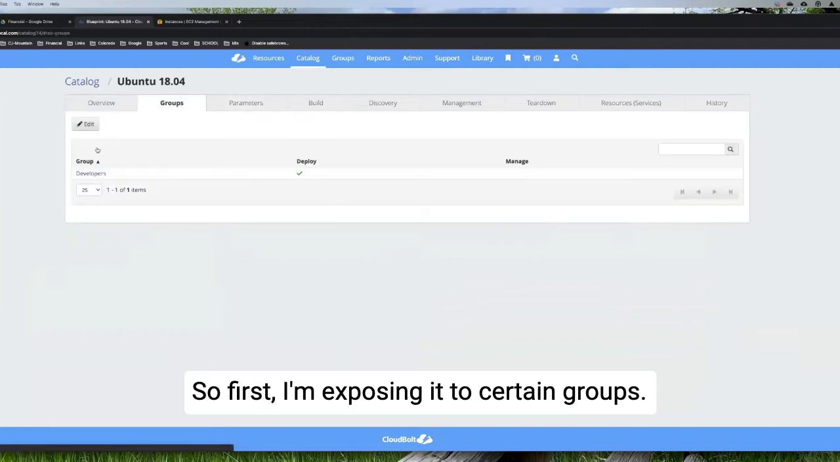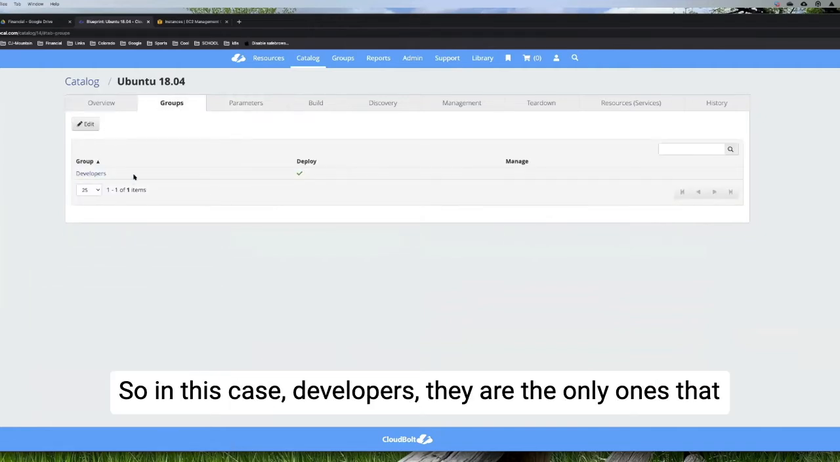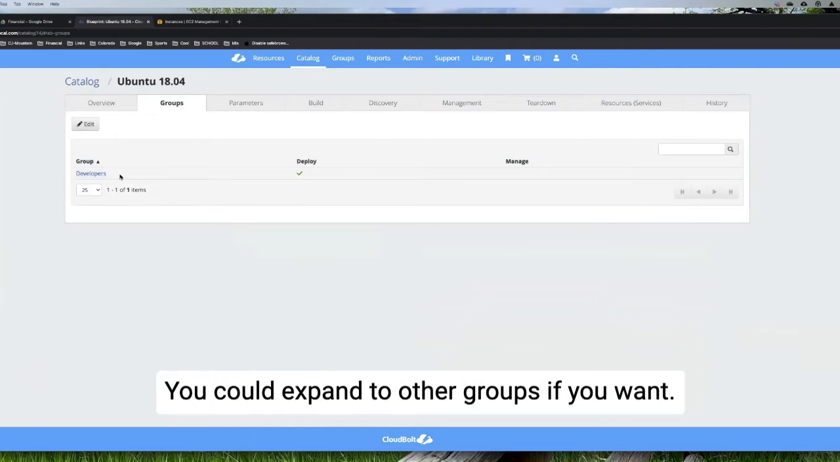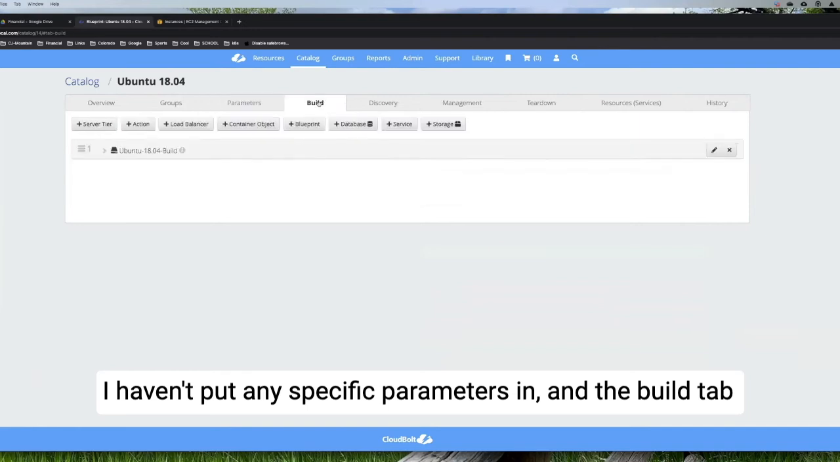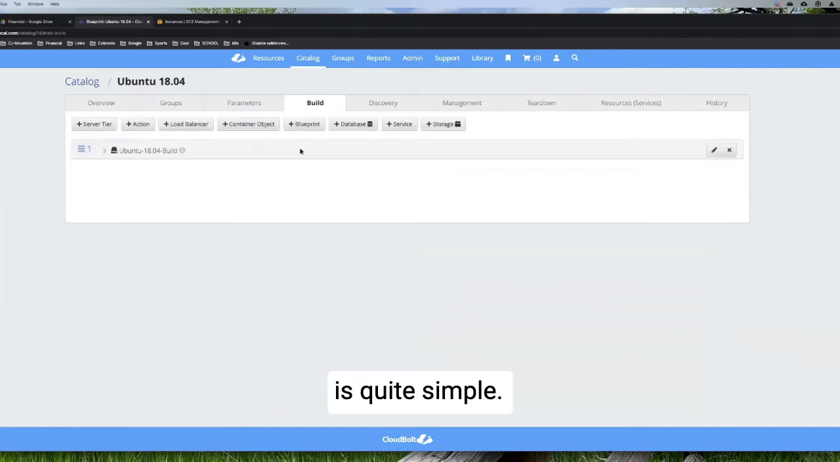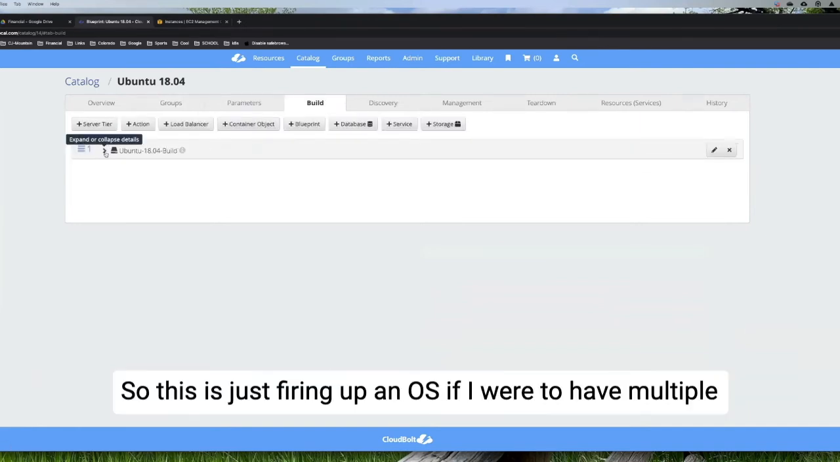First, I'm exposing it to certain groups. So in this case, developers, they are the only ones that can deploy a Ubuntu server. You could expand this to other groups if you want. For my use case here, I just have exposed developers. I haven't put any specific parameters in. And the build tab is quite simple.